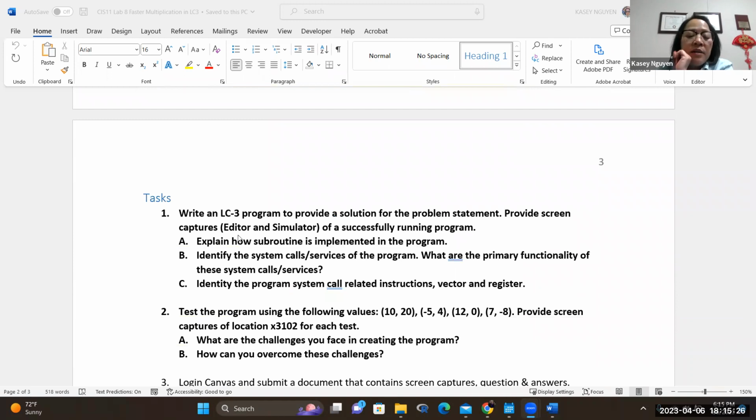Don't forget to include how the subroutine is implemented in the program. So when we're done, you need to go back to molt1 and explain that section of code. What is it doing? Okay. And then I need you to identify the system call and the services in the program. We talked about system calls. We talked about services and directives. What are the primary functions of the system call and services?